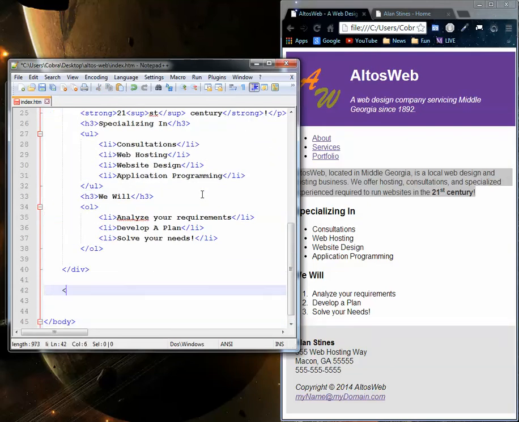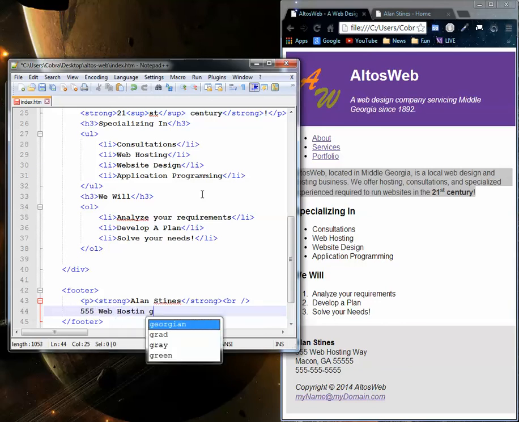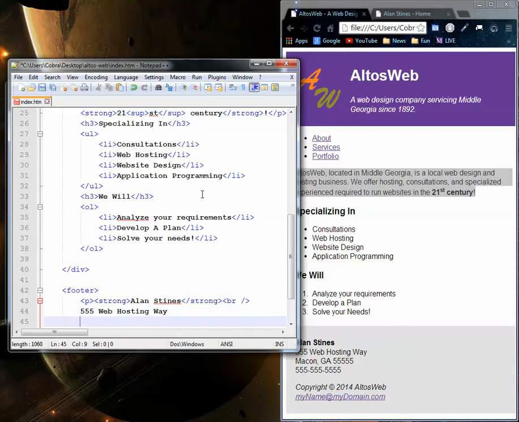We're almost done. We're going to open up a footer tag and a closing footer tag. And in there we'll have a paragraph with my name bolded, break tag, 555, web hosting away. Oop, forgot my break tag.